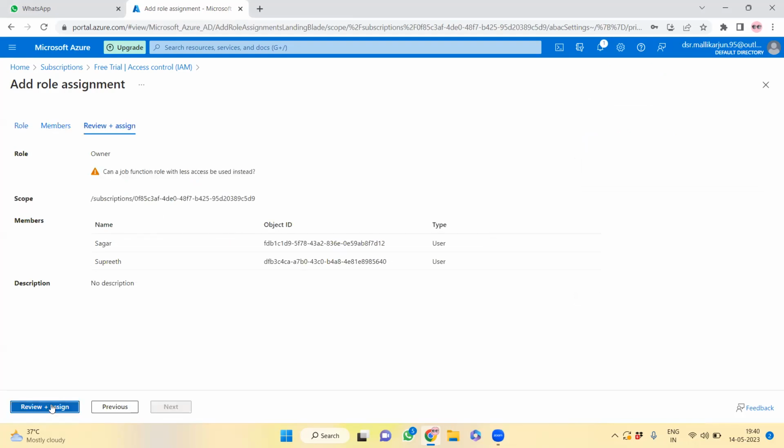Now, guys, in your Gmail ID, you probably have got a mail with Active Directory. If you just search Active Directory, you will get an invitation. Go there and accept that invitation. Click on review and assign.